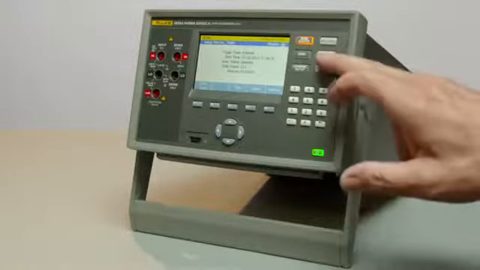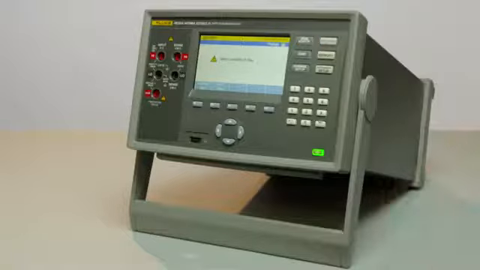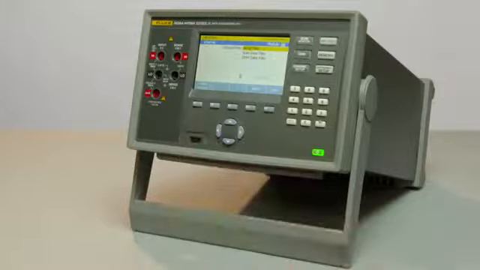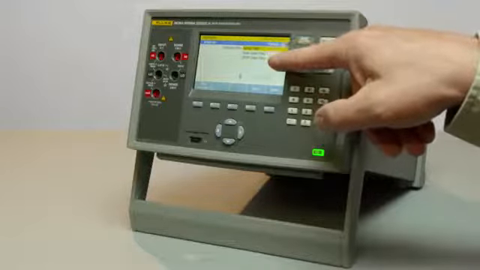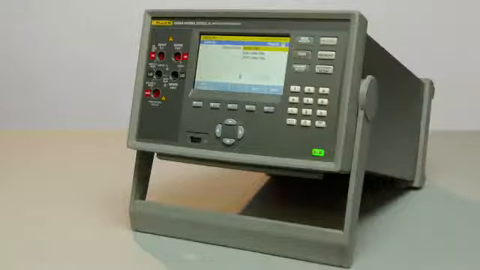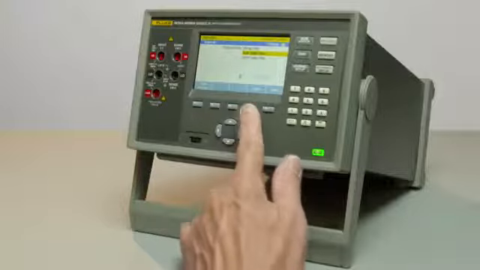So let's go to the memory section. Let's take a look at the internal files we just collected. As you can see, we have setup files, scan data files, and DMM files, which we'll speak about in a moment. I'd like to go to the scan data files. I'll select that.